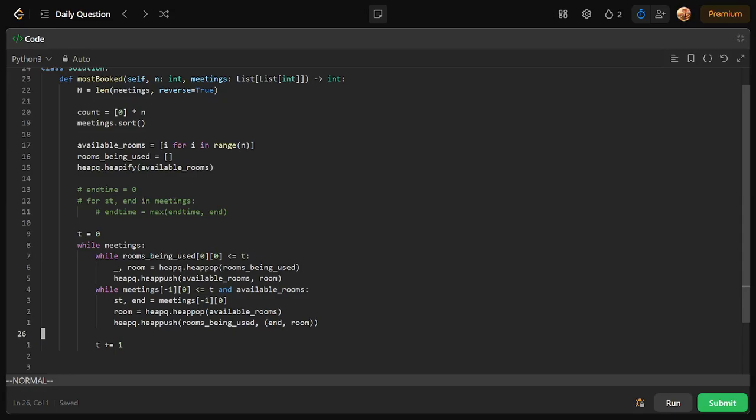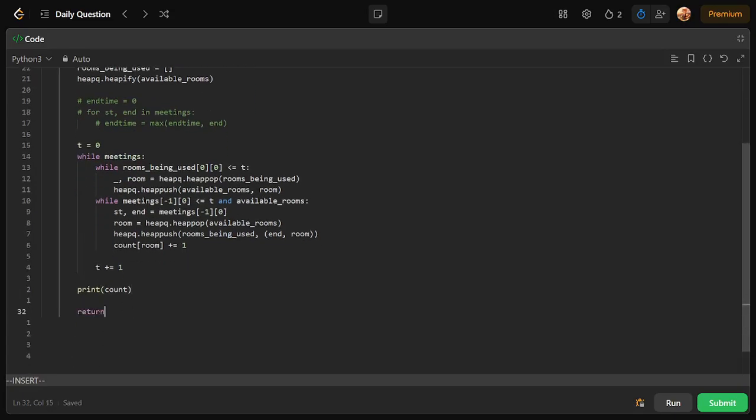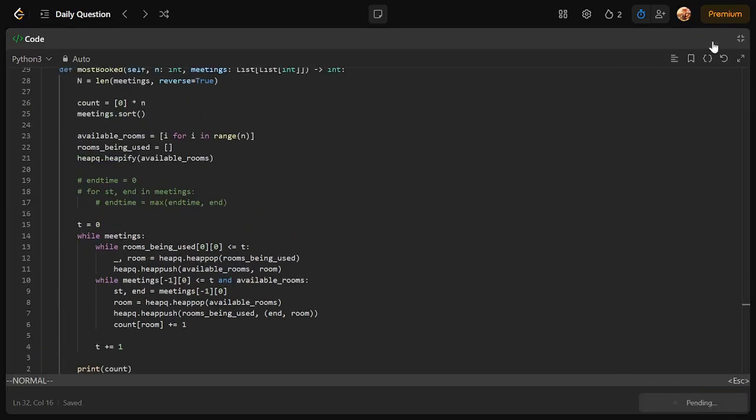And each time we push, so let's say we're pushing it here, and then let's just, so count of room plus equal to 1. That makes sense. And in the end, let's just print out count for room and return 0 just to test it out. Let's see what we get.